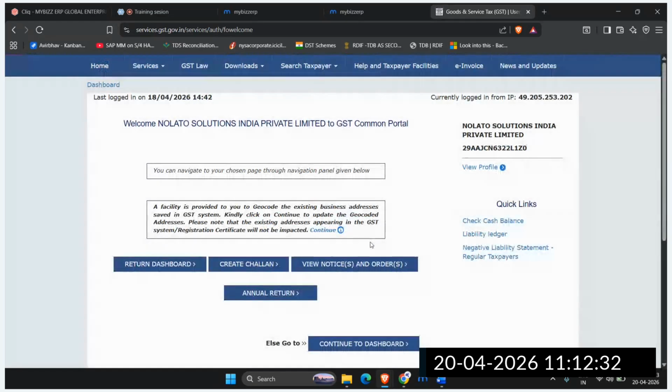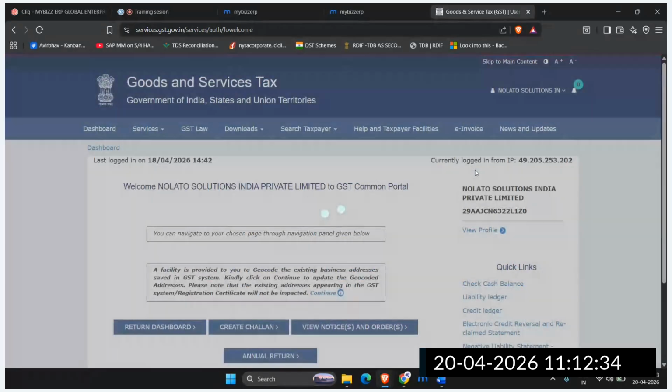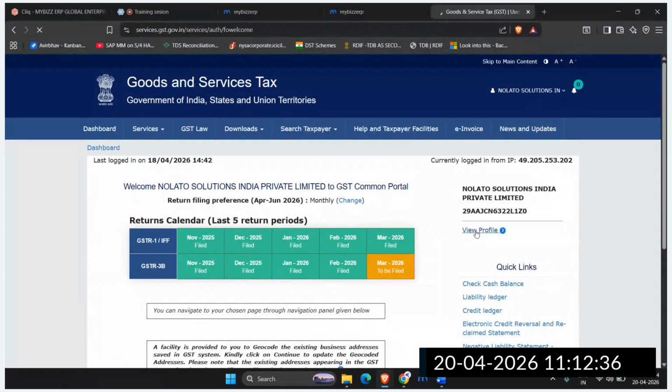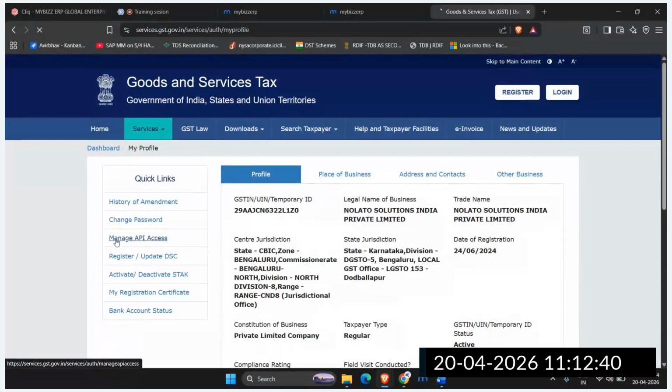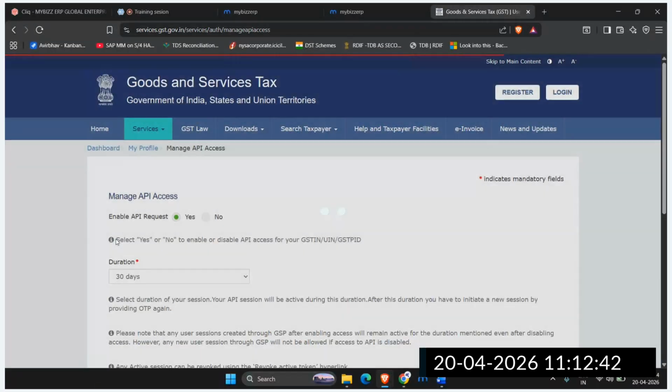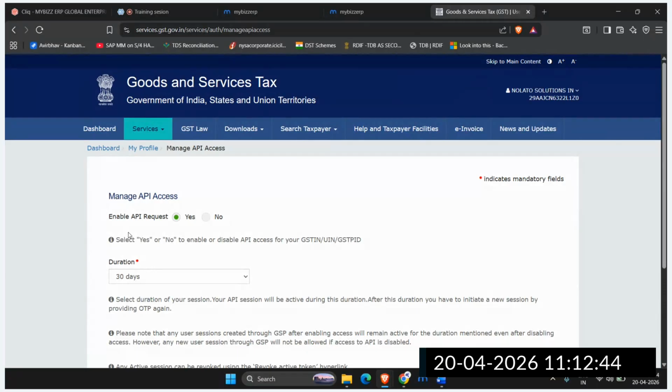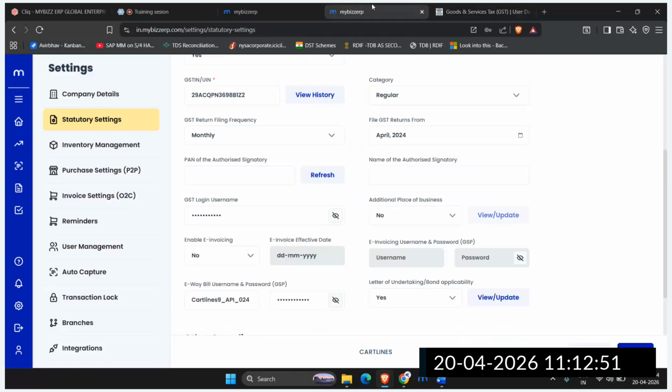To allow the GST portal for the ERP, then we need to go to profile, there we need to give access. So this one, enable API request, always yes. Then it will get synced. Data will be synced in the ERP system.